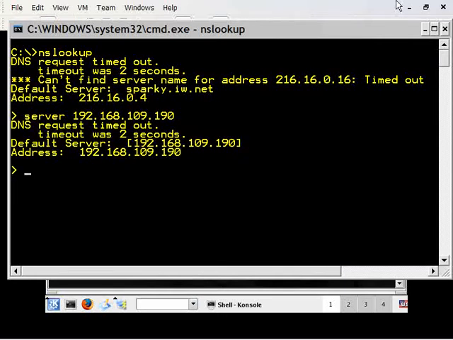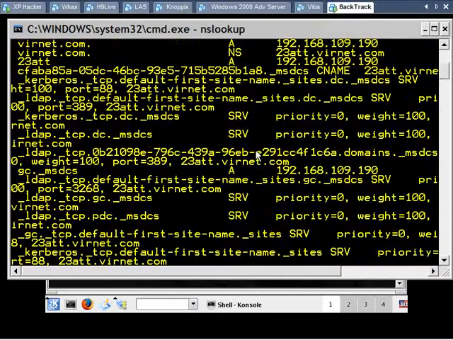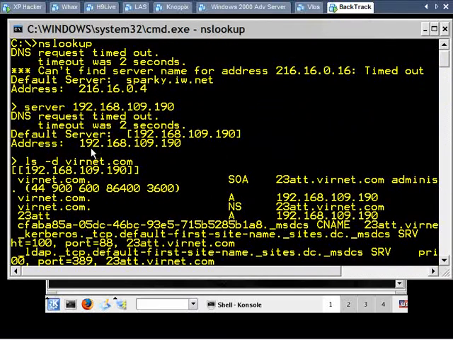And once I've done that, I can then do an ls -d and vernet.com as an example. And as you can see, this is then giving me a zone transfer from the 192.168.109.190 server just by using the ls for list, -d, the domain, and in this case it was vernet.com.